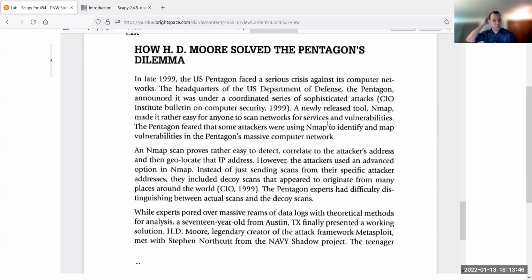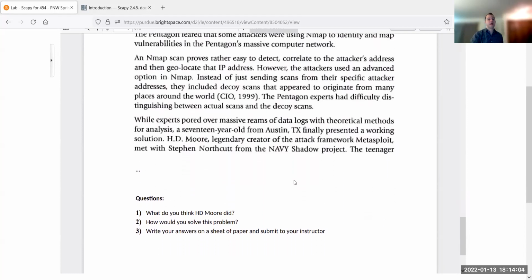A newly released tool, Nmap, made it rather easy for anyone to scan a network for services and vulnerabilities. The Pentagon feared that some attackers were using Nmap to identify and map vulnerabilities in the Pentagon's massive computer network. An Nmap scan proves rather easy to detect, correlate to the attacker's address, and then geolocate that IP address. However, the attackers used an advanced option in Nmap.